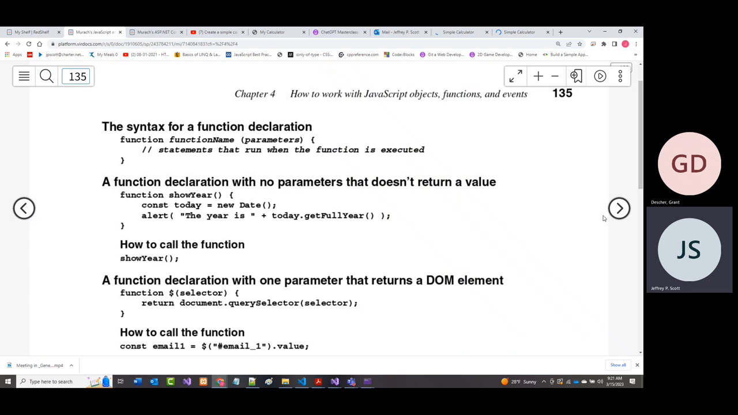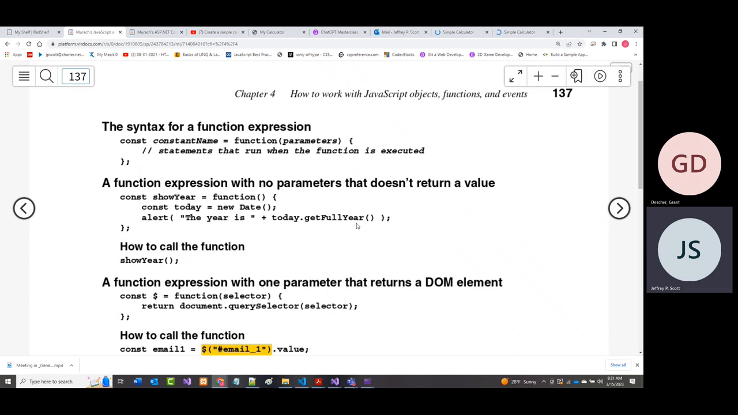All right. So remember the first line there, the function show year. Now we've got show year equal function. And then the body of it is exactly the same as what we saw before. But what we're doing now is we're creating a function expression, and we are assigning the function to the variable called show year. And you'll notice we're still calling it the same way.